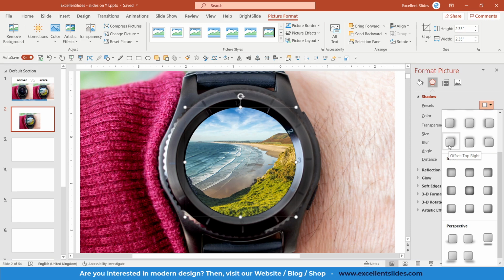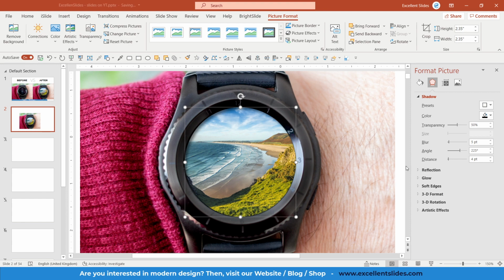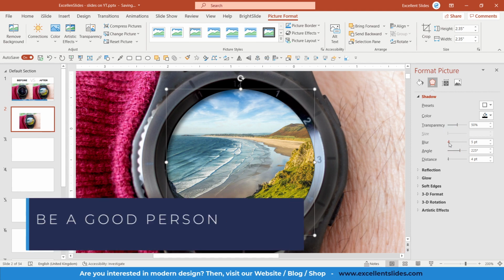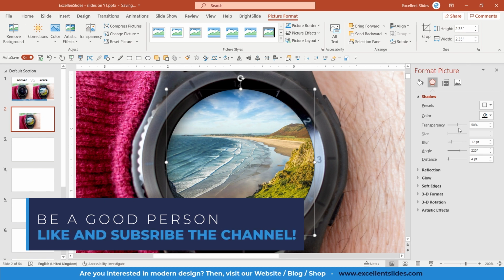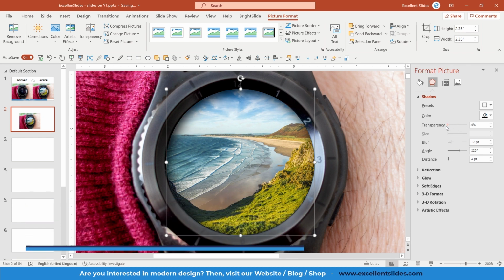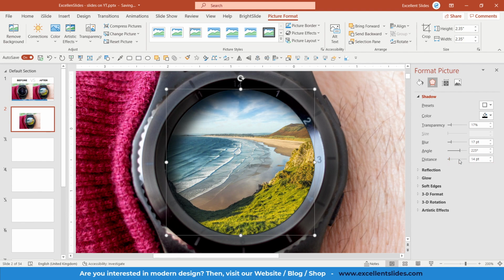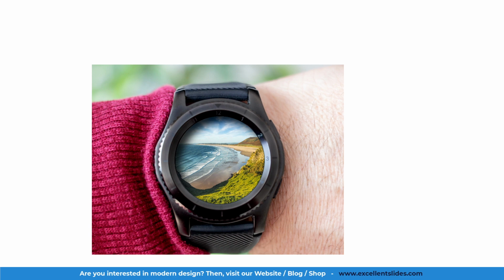Like I said before, we need an inner shadow, so select the first one, and as you can see, the shadow is applied. Of course, right here you can change some things. Let's set blur to maybe 17, transparency maybe 10%, and let's increase the distance a little bit. Yeah, I think 14 is fine. Let's preview it, and actually it looks like this photo is original, right?